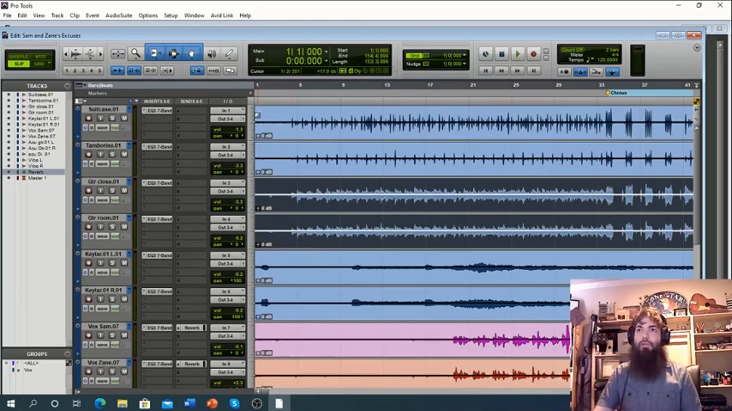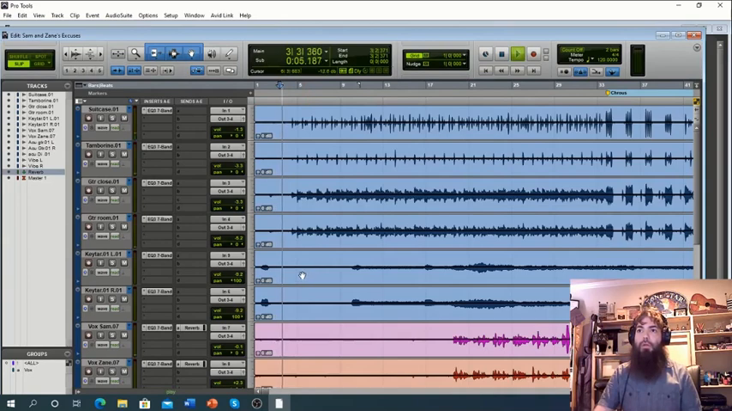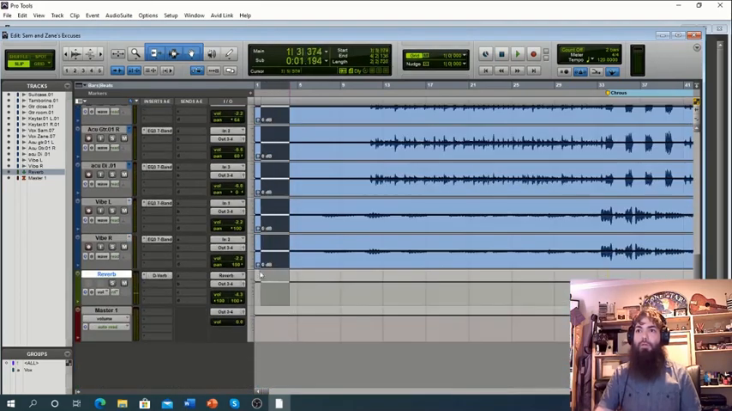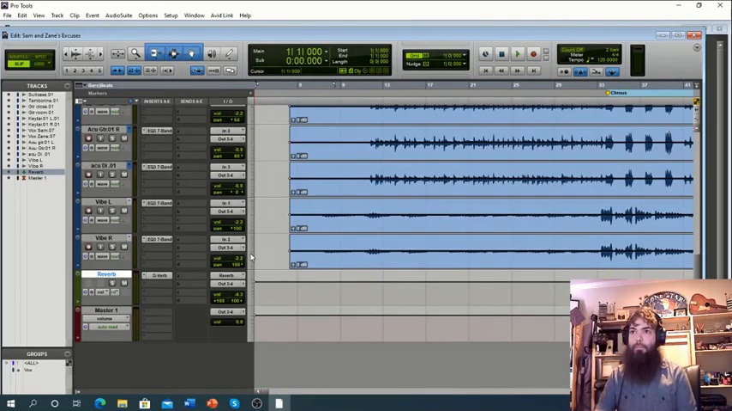So let's see here. Let's trim up the suitcase. Wait till the first hit. Let's play a little bit. Cool. So we know this is the very beginning. That means we know we can get rid of everything before that.